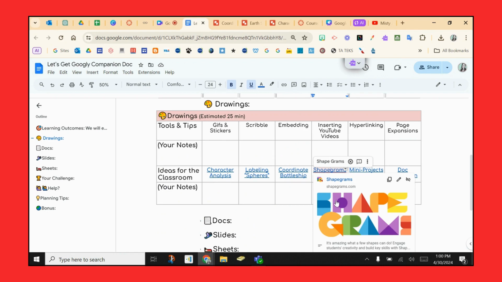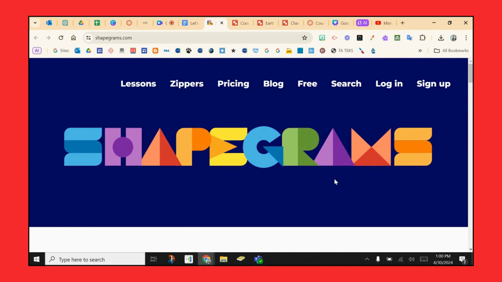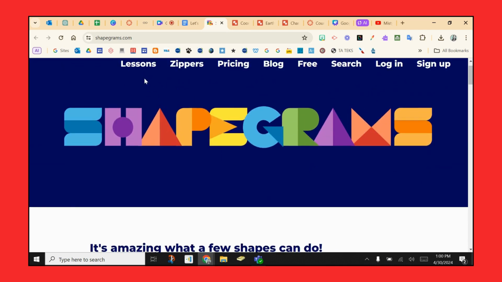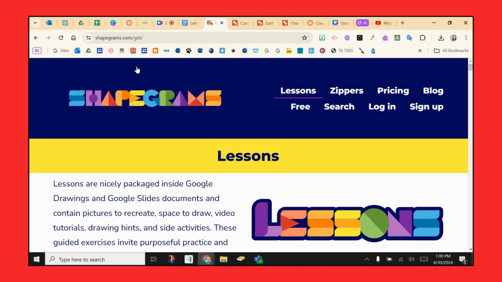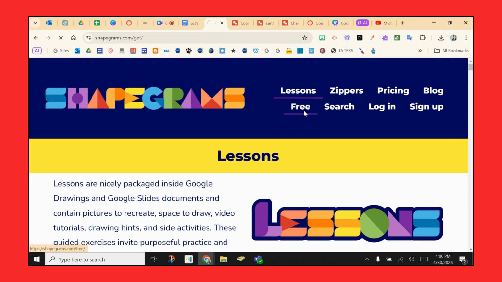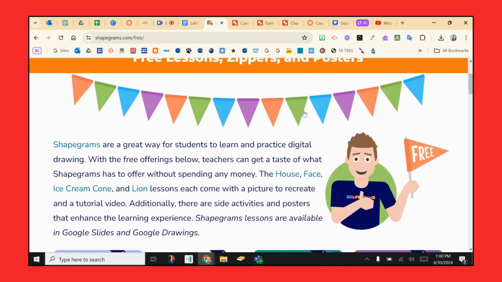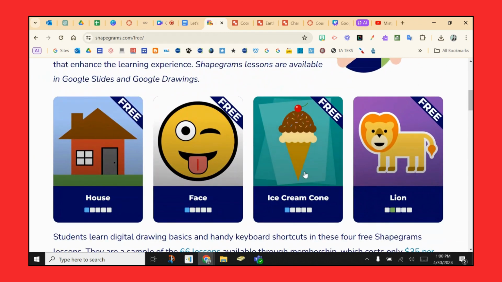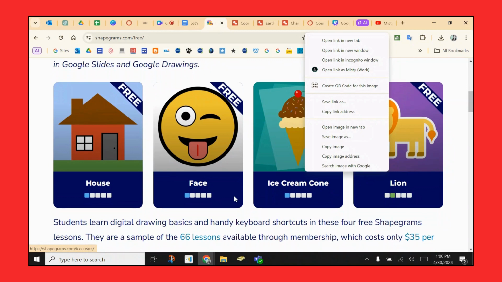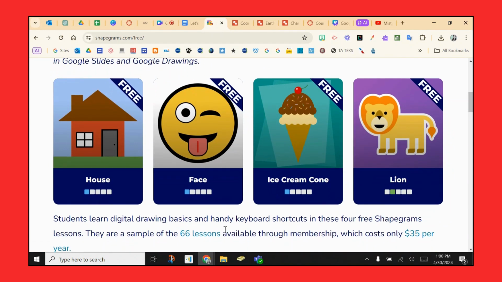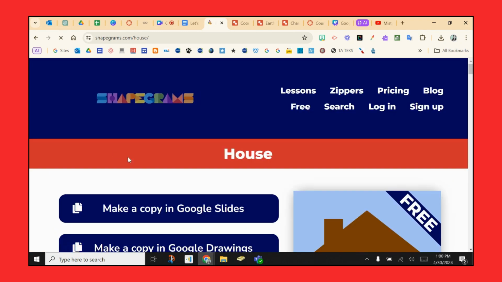Another thing I want to show you is Shapegram. Shapegram is really cool. This guy has made all kinds of activities where students are in drawings using shapes and other Google tools. I'm just going to jump over here to the lessons. Some of them you do have to pay for, but he does have some for free. When you go to the free lessons, you can see these are free draws, and it shows you the complexity level. These are great to throw in on an extension board for students. They're practicing their technical skills and also learning how to interact online with these different drawing features.